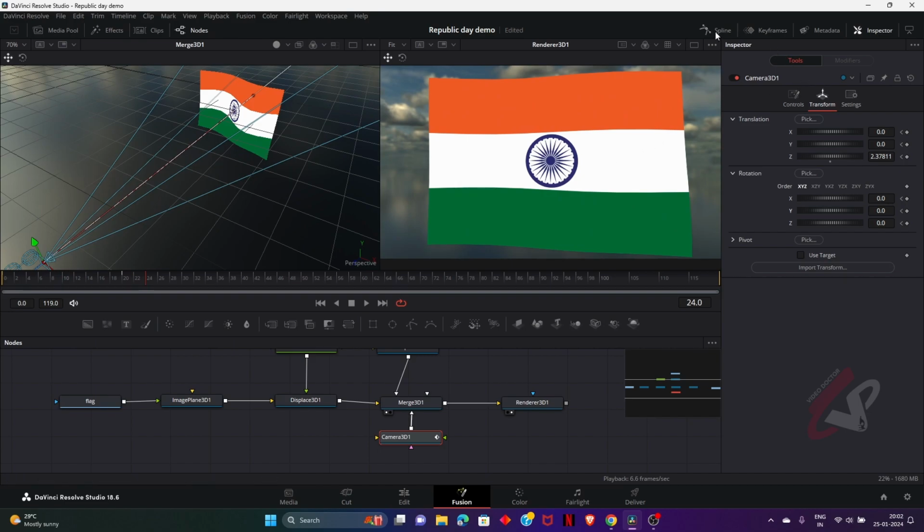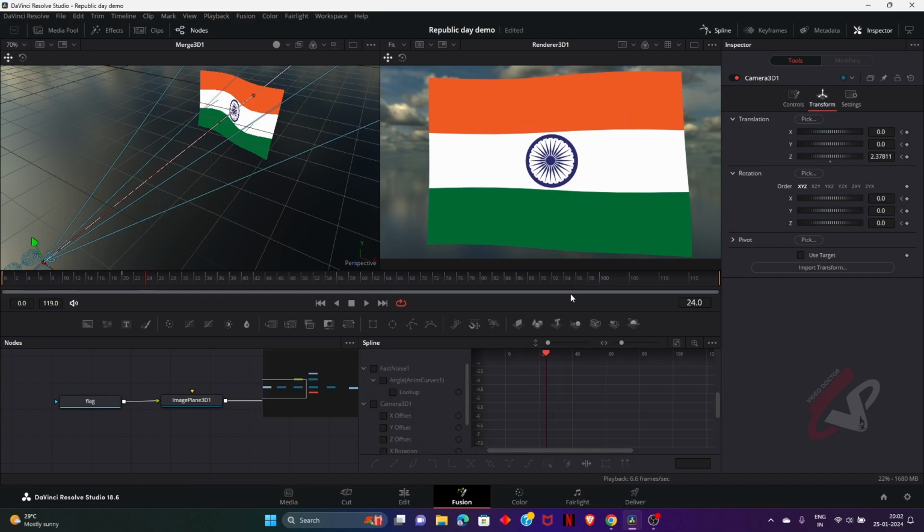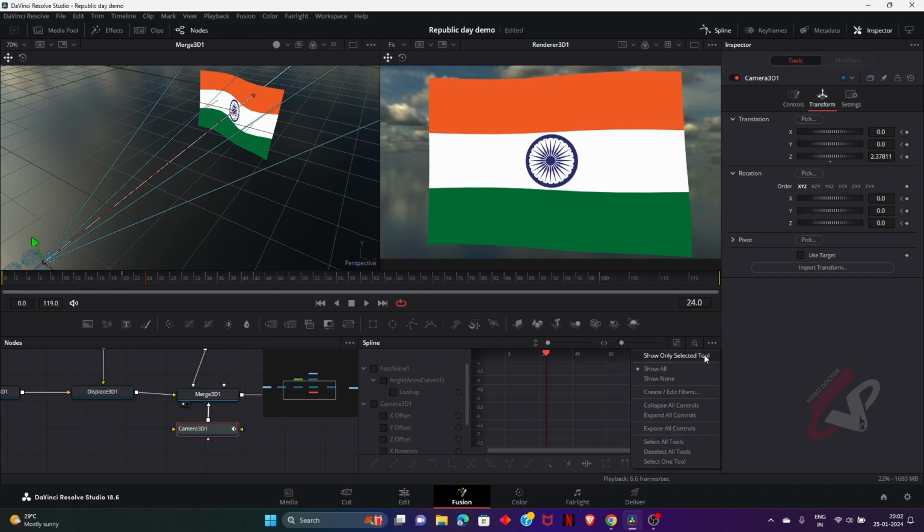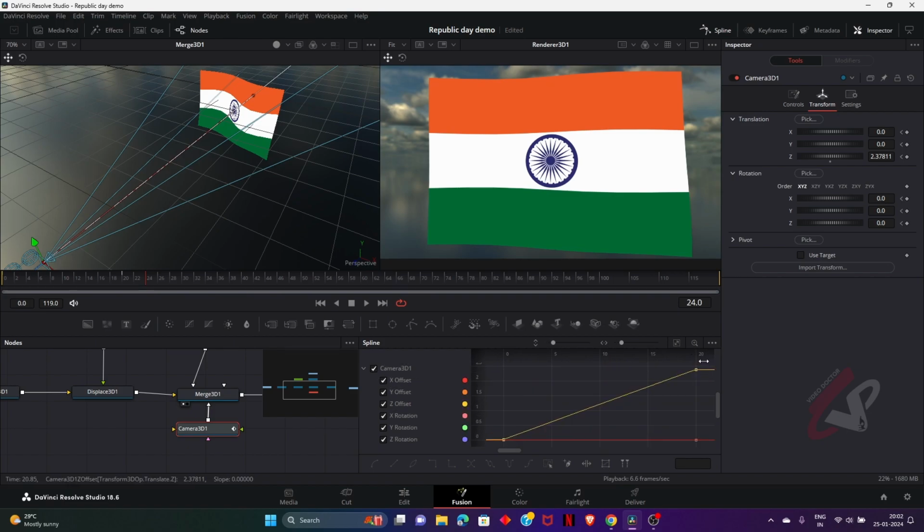So I can go inside the Spline area. And now you can see there are a lot of tools over here. We have added a lot of tools, but I just need this one camera tool alone. So I can just go to this menu here and choose Show Only Selected Tool. So it'll select only the camera and show it to me. And this is the animation that we have done.